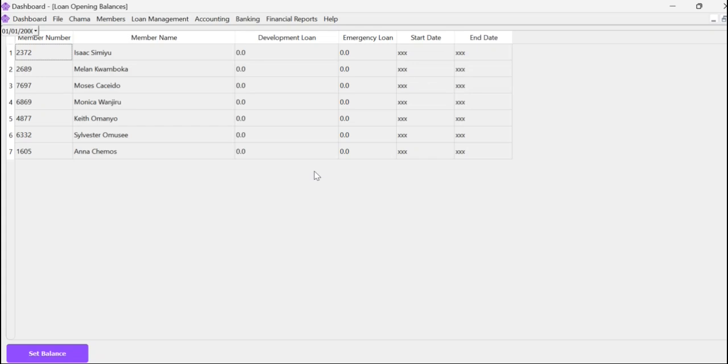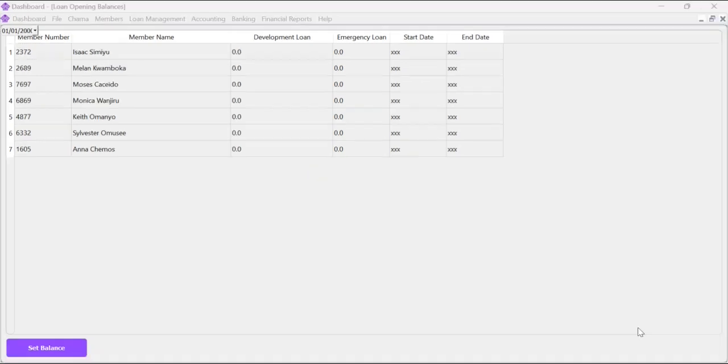Note that once you've set the balances, you will not be able to make changes. So make sure that you are doing the right thing.